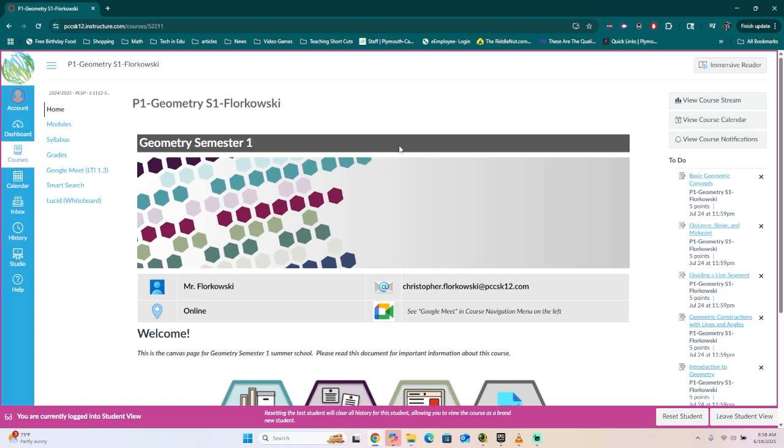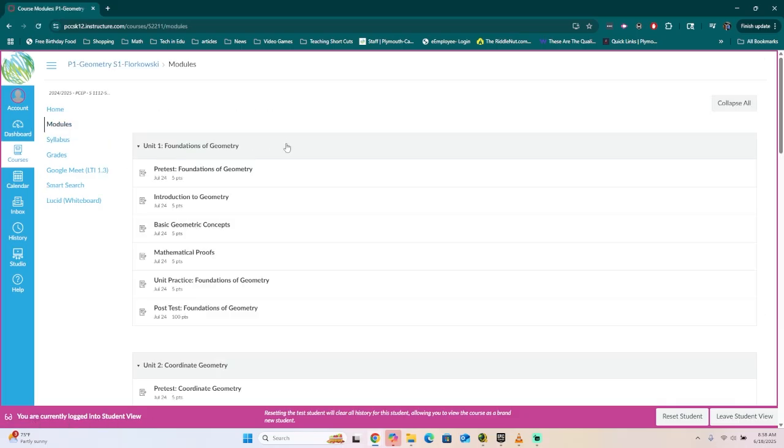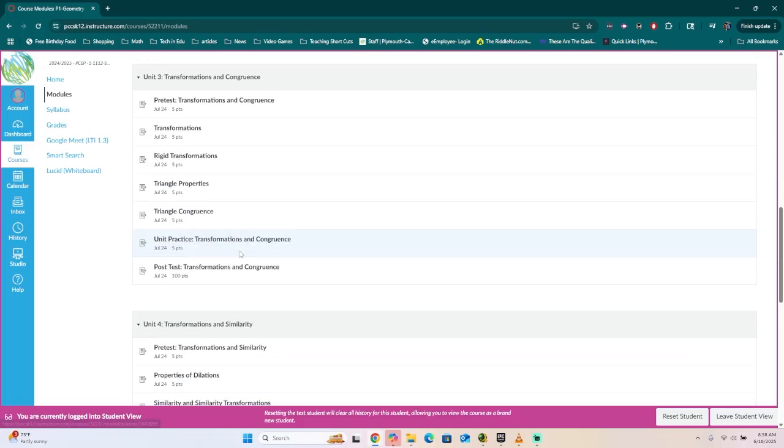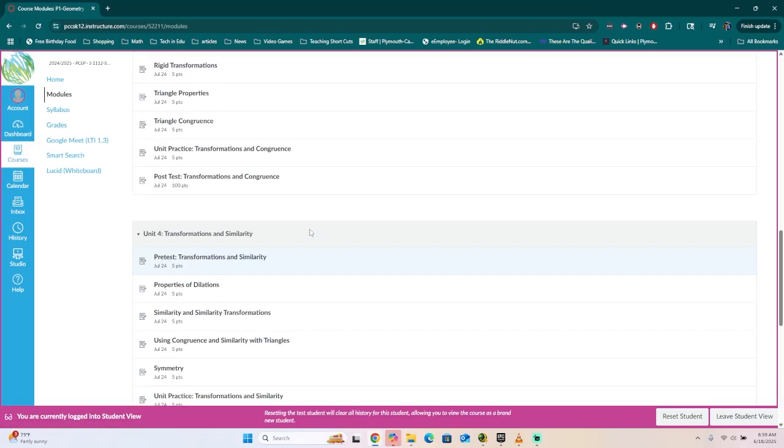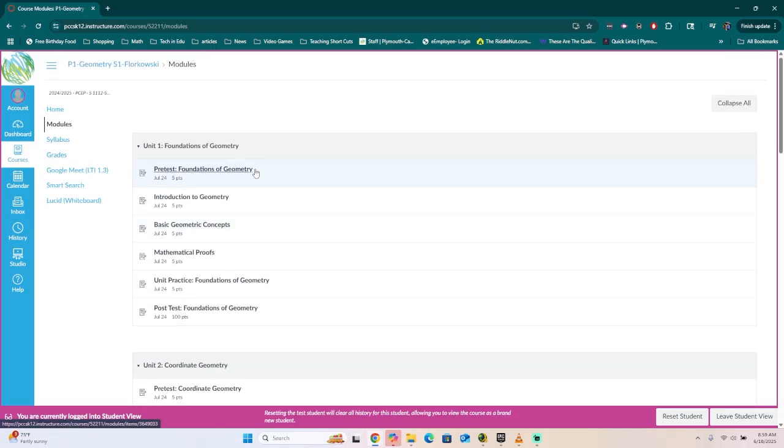So the main menu essentially is going to be over here in Modules. So if I click on Modules, you will see there are 5 units total, and the final exam won't appear until you've completed everything in these units here. So what I want to point out is kind of like how this course is structured and how to get to things. So this is going to be quite a bit different than what you may be used to.